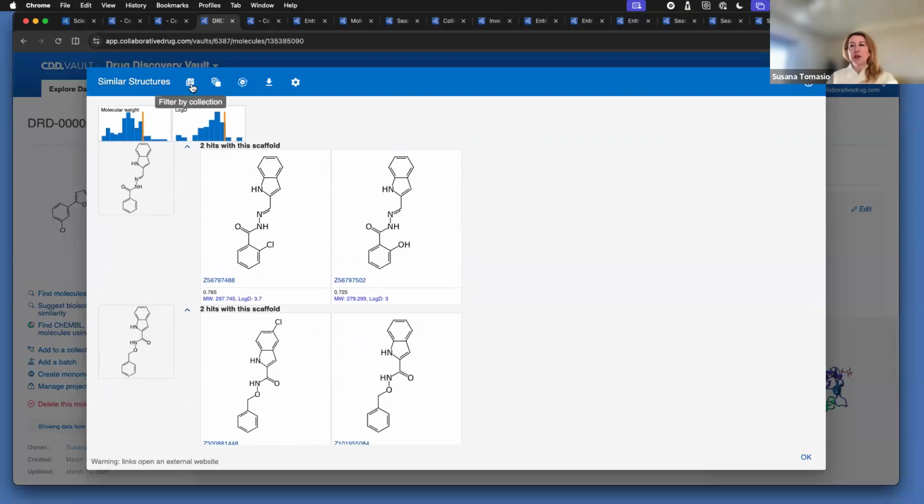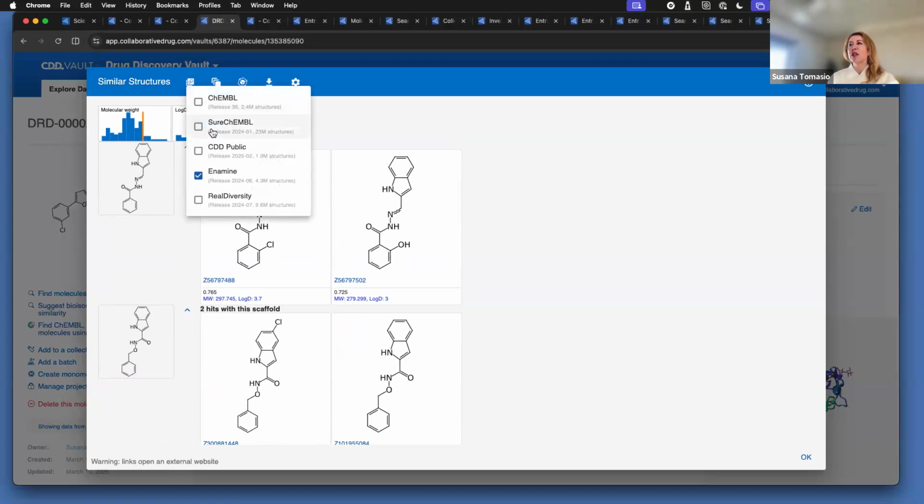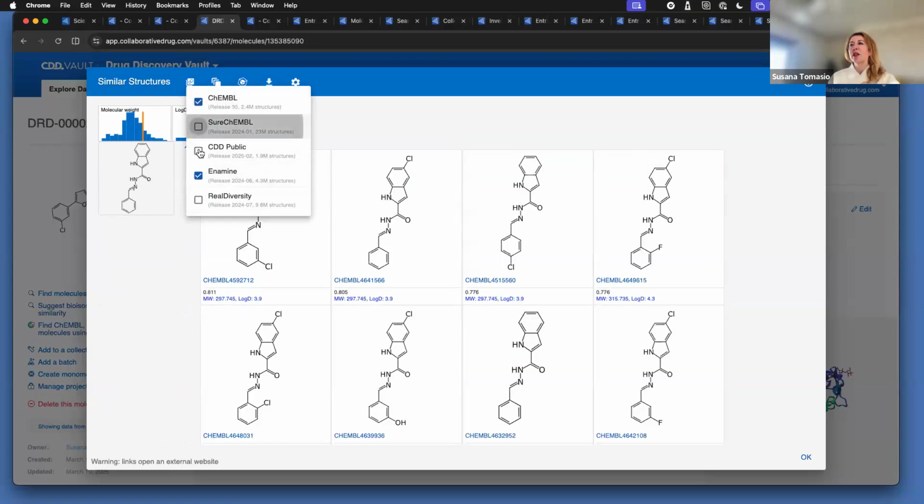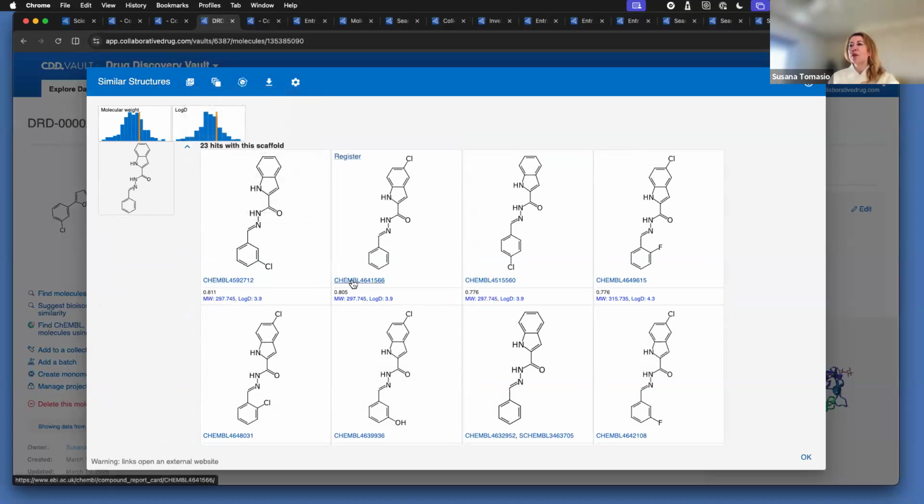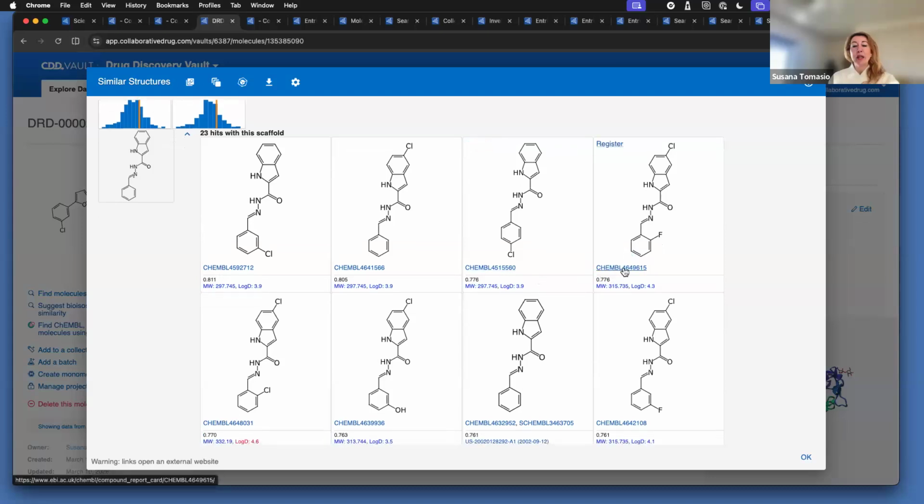In the filter by collection, you can see all of the collections available. Currently, I have the Enamine selected, but I can select all of the other ones, and now we can see more results. The links, you see here that all of these similar compounds are available in Campbell. You can click the link and this will take you into the Campbell website outside of CDD Vault, but the search is secure inside your vault.